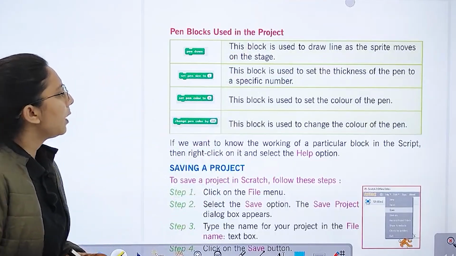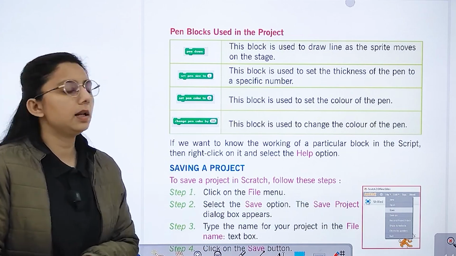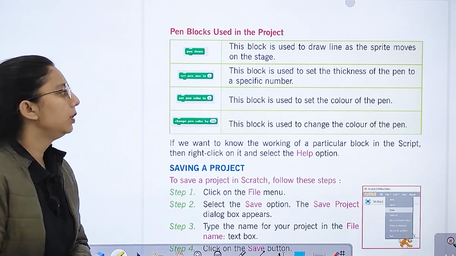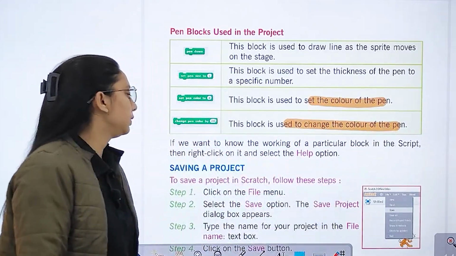Now pen blocks. We have pen down, set pen size to 2, set pen color to, and change pen color by. The pen down block is used to draw lines as the sprite moves. This block is used to set the color of the pen. And this one is used to change the color of the pen.